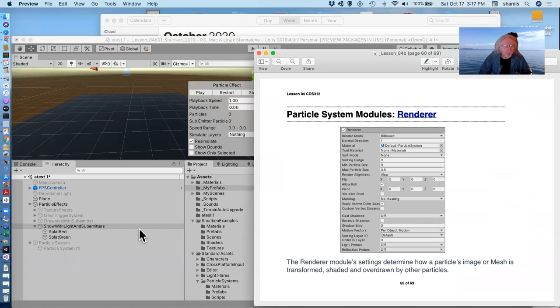I've referred to the renderer here in a number of different places. The renderer's module settings determine what the particle image is. As I mentioned, we have the option of emitting meshes like spheres and cubes and things like that. We have a material that is the material that's on the particle. If we happen to have trails, we have a trail particle material that we have to define. Sorting has to do with transparencies, how things are transparent in front of each other.